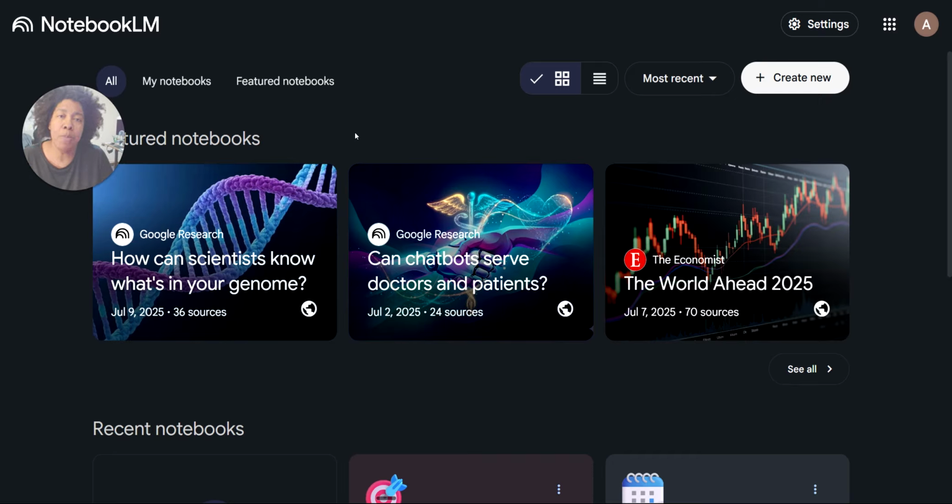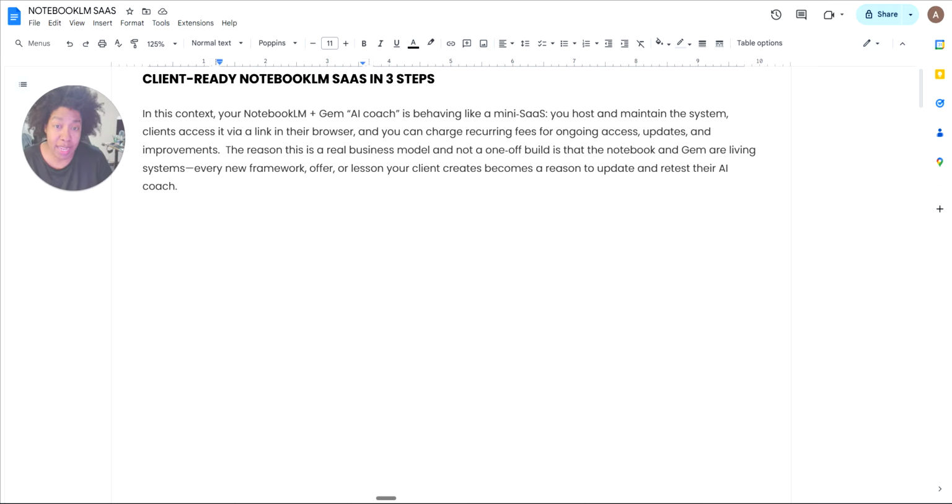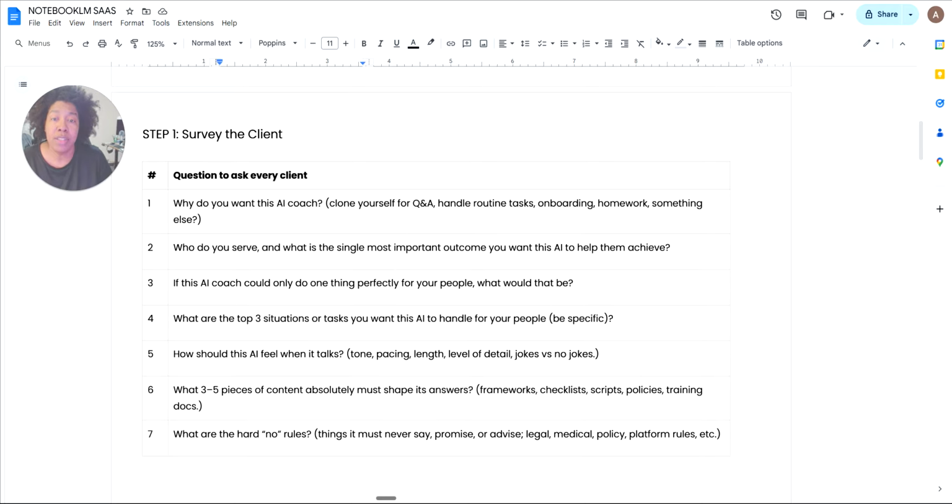So it's a service that people are willing to actually pay for and that you can even use for your own businesses as well. So that being said, let's go ahead and dive on in, and we're going to take care of this, as I said, in 3 simple steps. Now, the very first step that we're going to go ahead and hit is survey the client.